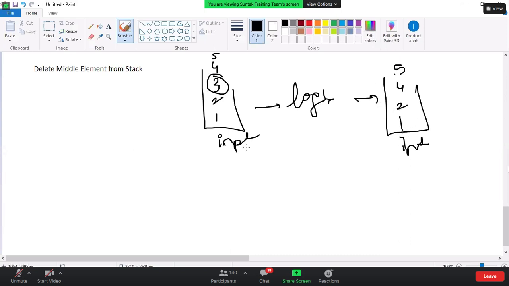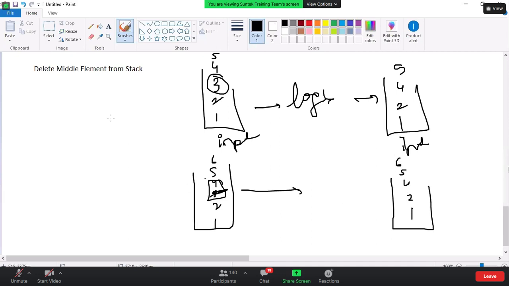So 1, 2, then 4 and 5. If there are two middle values, let's say 1, 2, 3, 4, 5, 6, there are two, right? So just remove 3. It should come out like this: 1, 2, 4, 5, 6. This is the question, deleting the middle element from the stack. How will you do it? Just remember that there are only three operations allowed on a stack: push, pop, peek, and you can get the size or check whether the stack is empty or not.